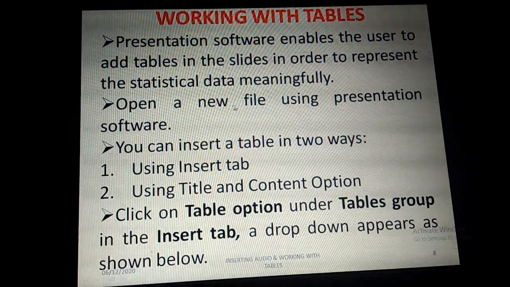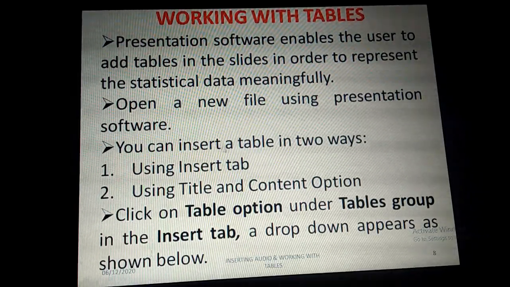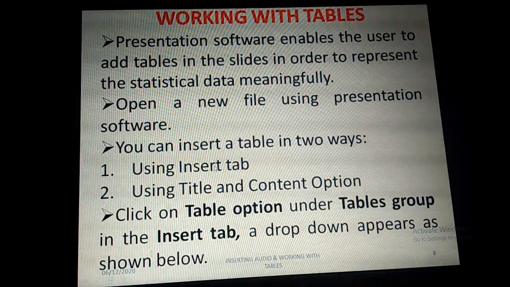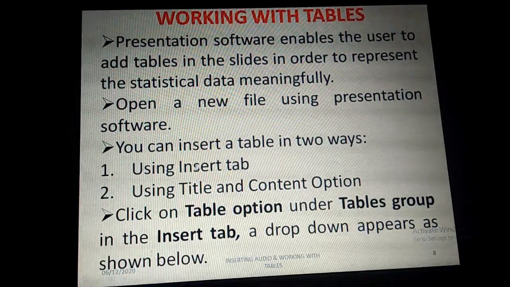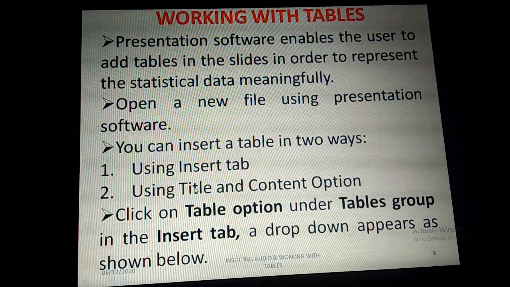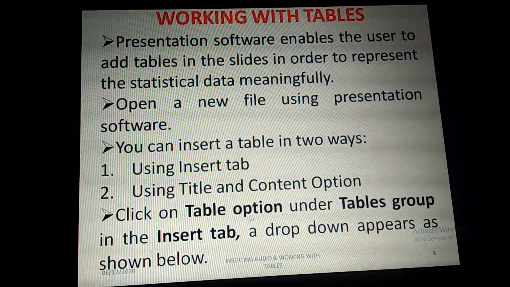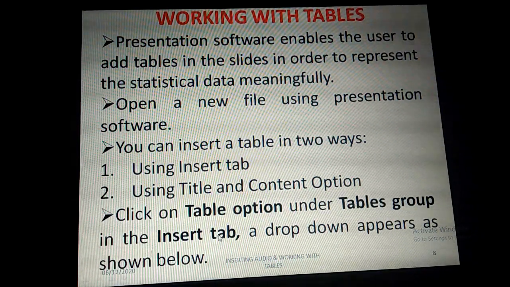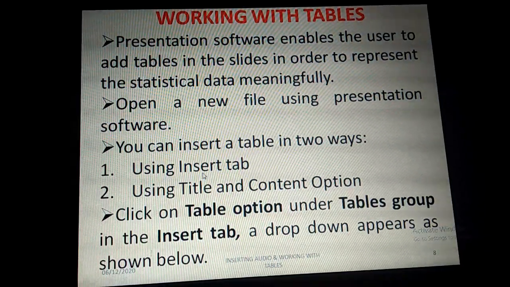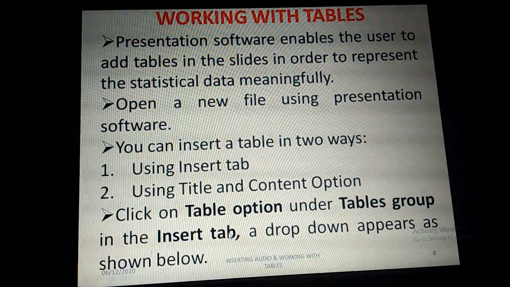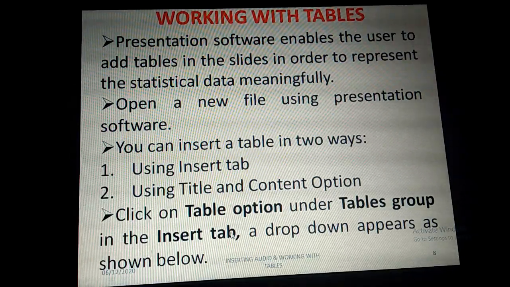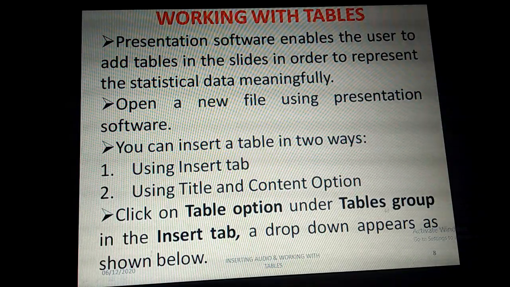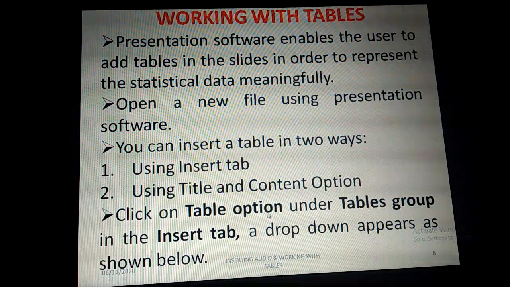So you need to open a new file using a presentation software. You can insert the table in 2 ways. As we discussed for a movie clip insertion, we can insert the table in 2 methods, that is using the insert tab, and another one is using the title and content layout option. You need to click on the table option under the tables group in the insert tab. Like movie clip insertion, we need to go to the insert tab, but for inserting a movie clip we went for the media clips group. But here you need to go to which group? Tables group. In that tables group you need to choose the table option.